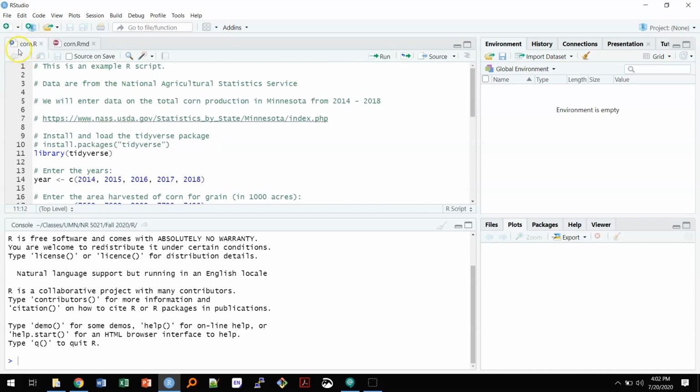Let's start with the corn.r script. These are data from the National Agricultural Statistics Service. What we have here are corn production in Minnesota from 2014 to 2018. One of the first things that we'll always do when we load RStudio is to load the tidyverse. So if this is your first time using RStudio, you'll want to run this line of code, install.packages tidyverse. Once you've done that, then you can load it with the library function, library tidyverse.